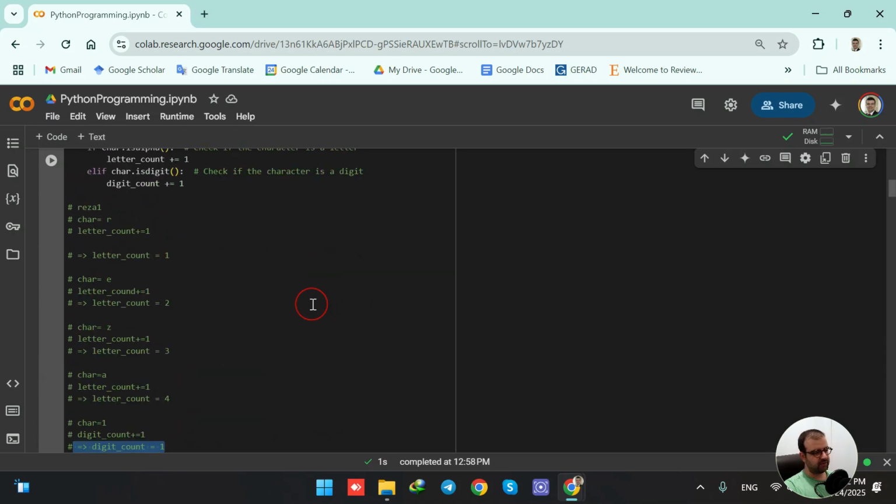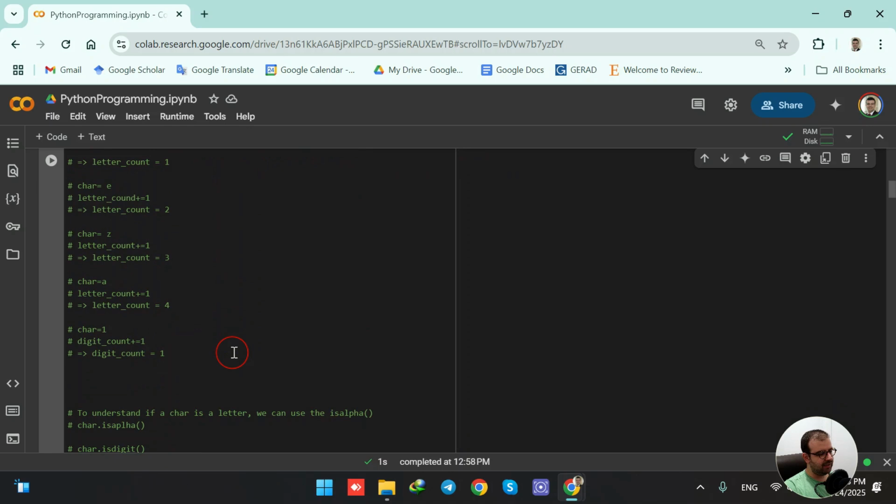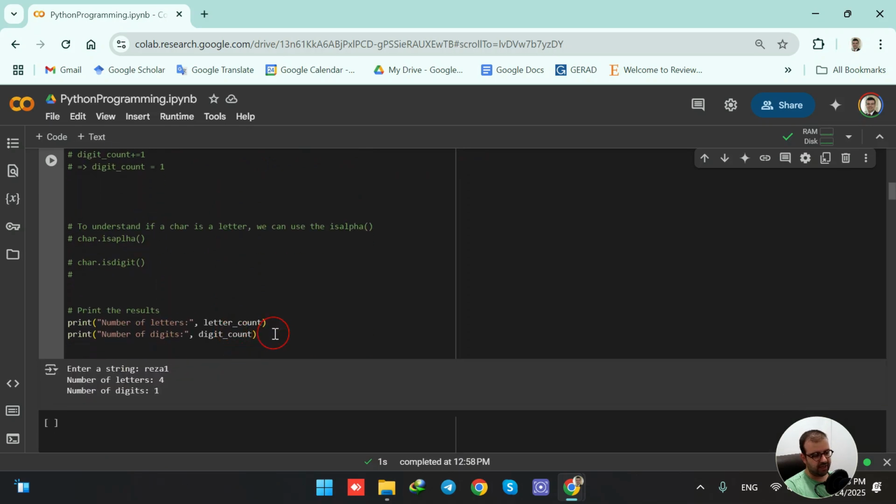So this is how we can get a string from the user. We can initialize the counters for letters and digits, and then we can loop through the string that we got from the user, and each character can be investigated one by one to see if it's a letter or if it's a digit. When it is a letter, we are going to increment the value of the letter counter. If it's a digit, we are going to do the same. We are going to increase the counter. And in the end, we are going to print the letter count and digit count.